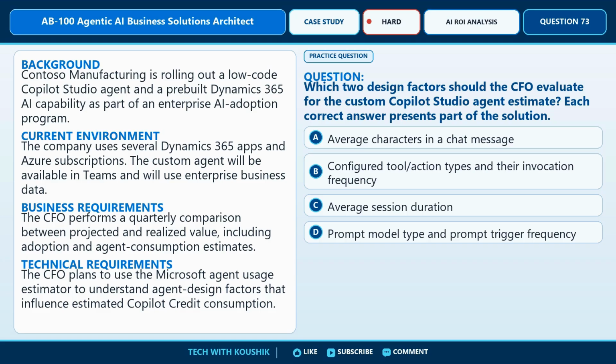Next is question number 73. The focus now shifts to AI ROI analysis. Background. Contoso Manufacturing is rolling out a low-code Copilot Studio agent and a pre-built Dynamics 365 AI capability as part of an enterprise AI adoption program. Current environment. The company uses several Dynamics 365 apps and Azure subscriptions. The custom agent will be available in Teams and will use enterprise business data.